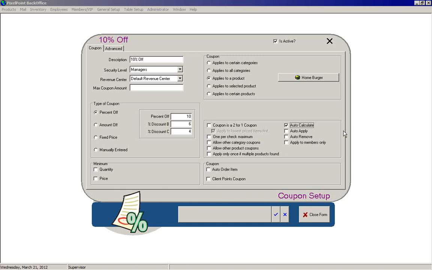Well, the way it is without this check is that the system will say, all right, here's your hamburger, 10% off, boom, there you go, and it's done. And then you order another hamburger or another 5 hamburgers and it will not apply. But if I do an auto calculate, then what it will do is that every time you add on something that could be applied to it, the discount will recalculate itself and adjust itself within the contents of the check as subsequent items are ordered after applying the coupon.